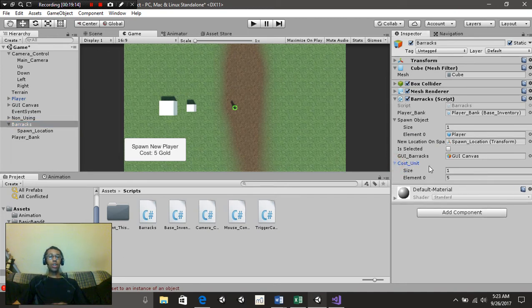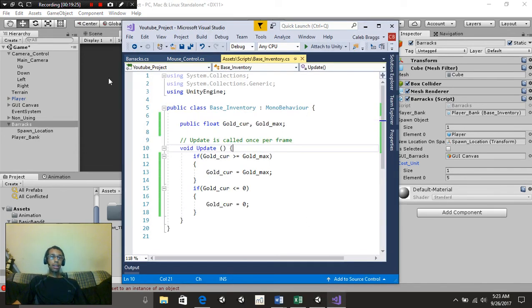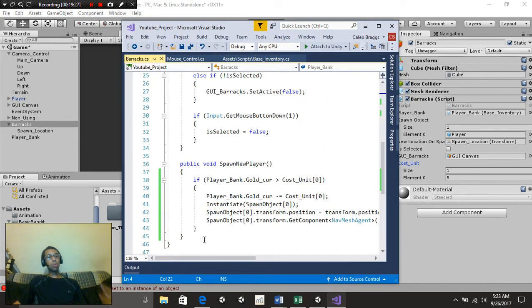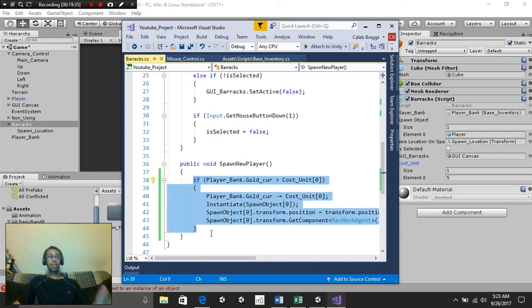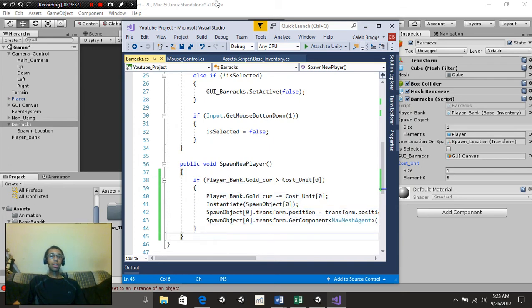You're also going to go over to cost of units, and just like before, we're going to set the size to 1, and the cost to 5 for element 0. Now keep in mind that on our barracks, if you want to have multiple units, you will need to put multiple ones of these, so the cost, and of course change these numbers as well. So you just simply copy, paste, and so on.